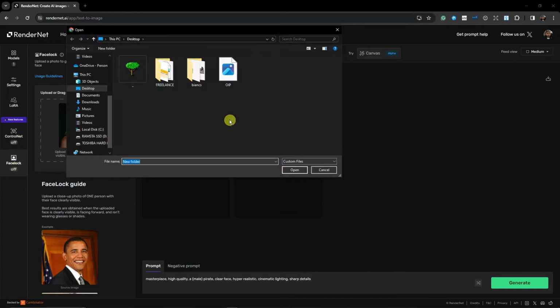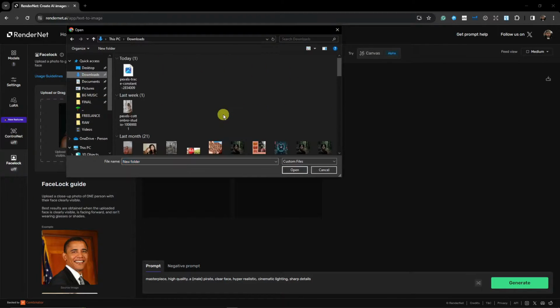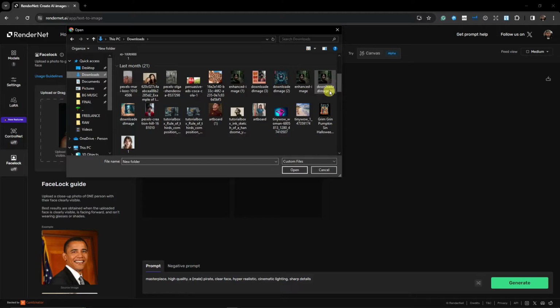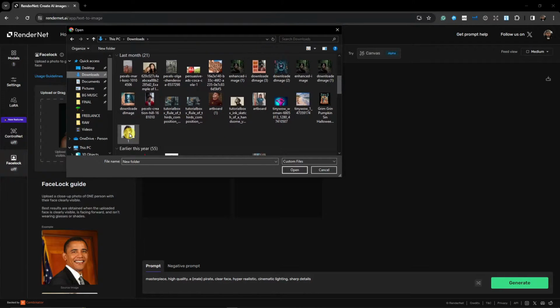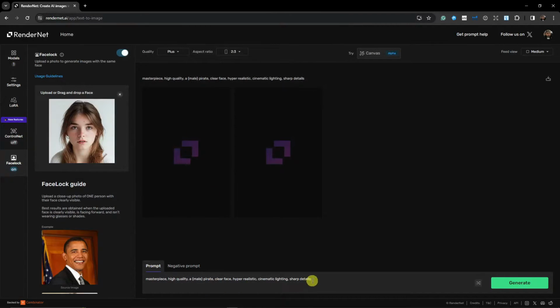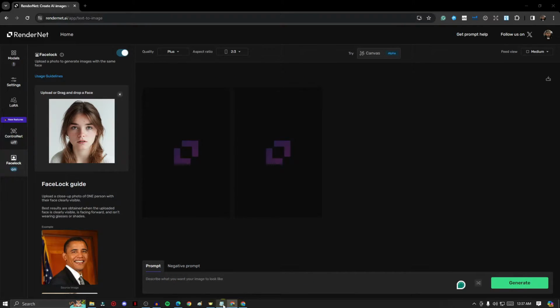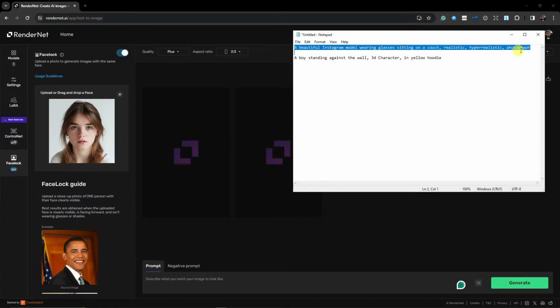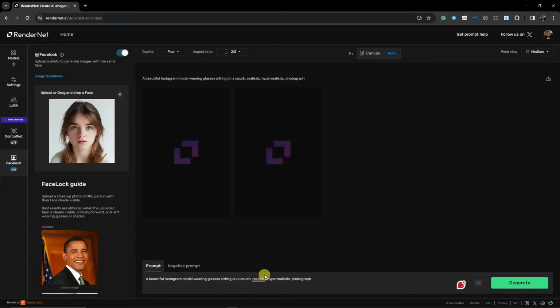I'm gonna use the sample photo I got. Give me a second to look for it. I think I still have it here. I'm gonna go with this one. And then for the prompt, I'm gonna use this prompt I have saved for you guys. A beautiful Instagram model wearing glasses. And then I just added the realistic on this part right there. Hyper realistic and photograph. And for negative prompts, we have this one right there. These are the things to avoid in the image.